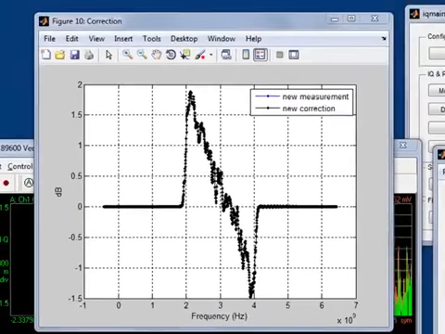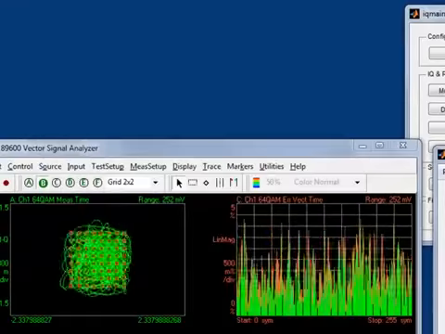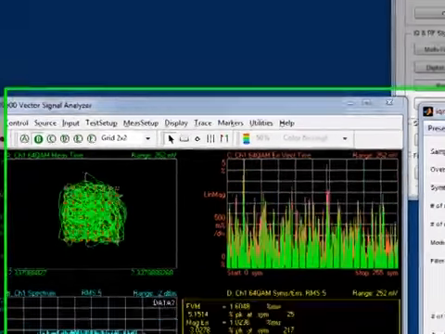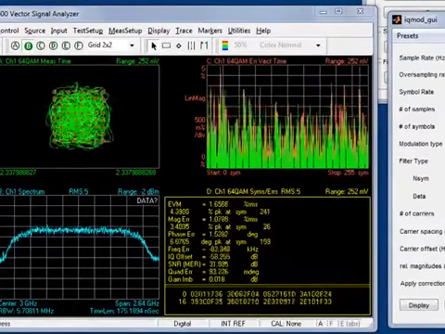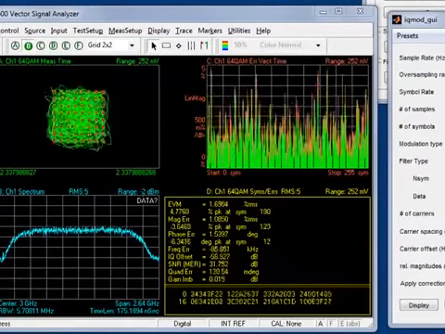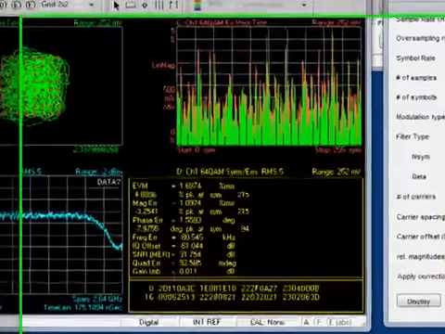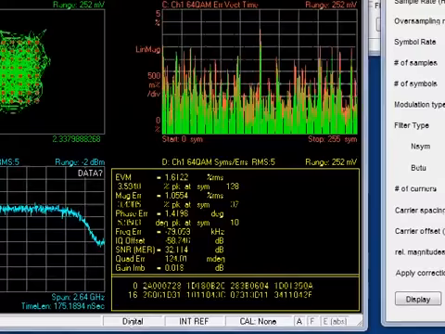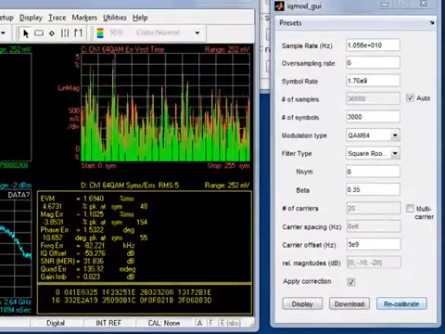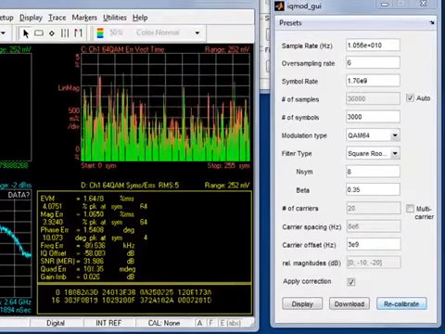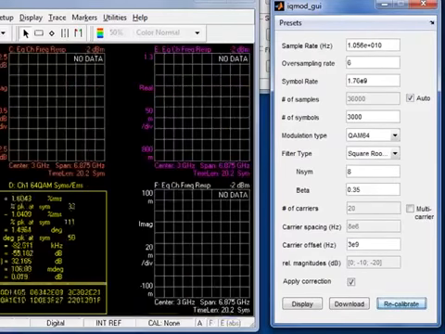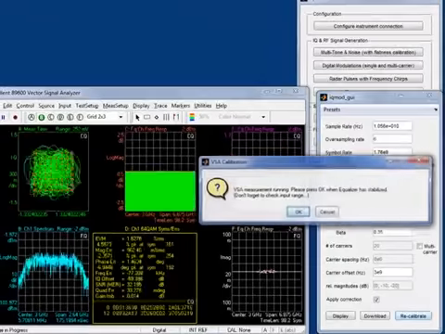It then downloads the data again into the arbitrary waveform generator, and now notice the equalizer has been turned off, and we still have a very good EVM result for this very wideband digital modulation signal at a 3 gigahertz IF. If desired, you can click the recalibrate button to even further improve the performance.